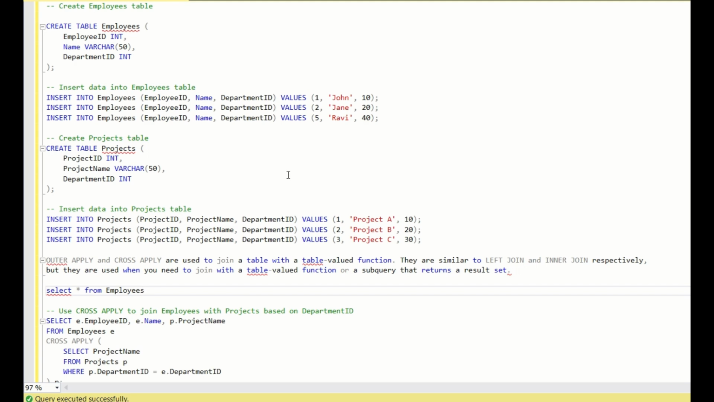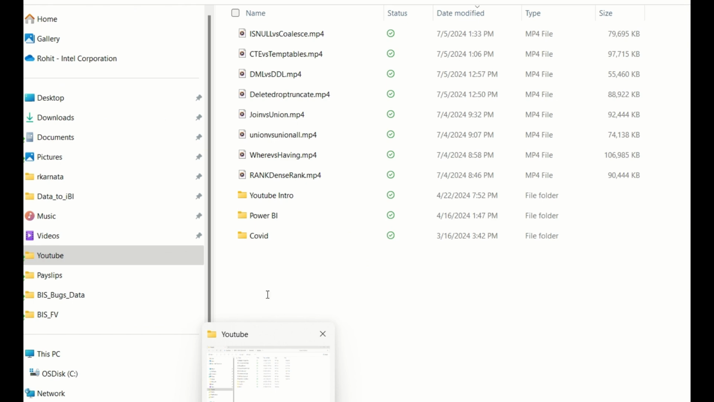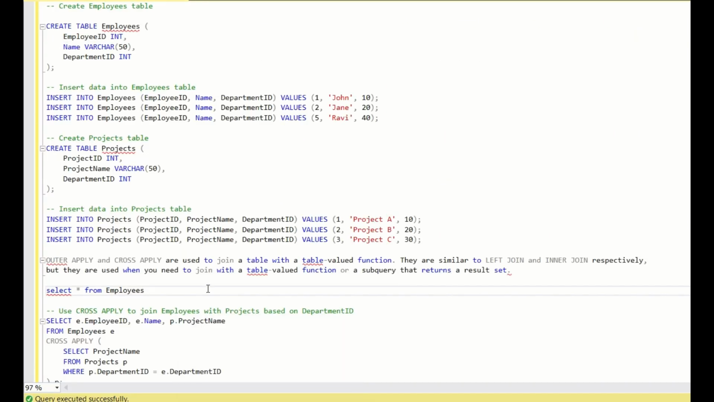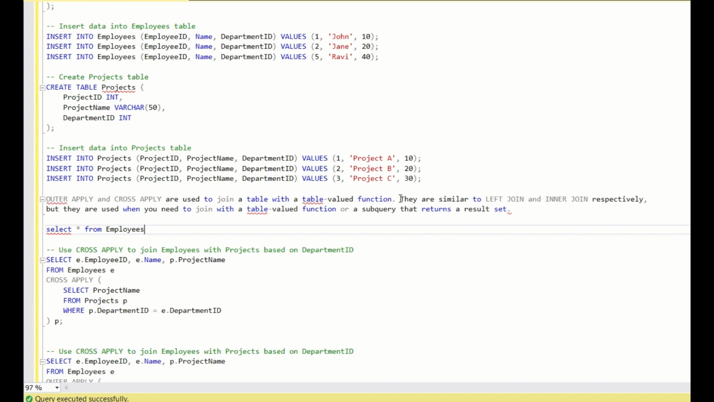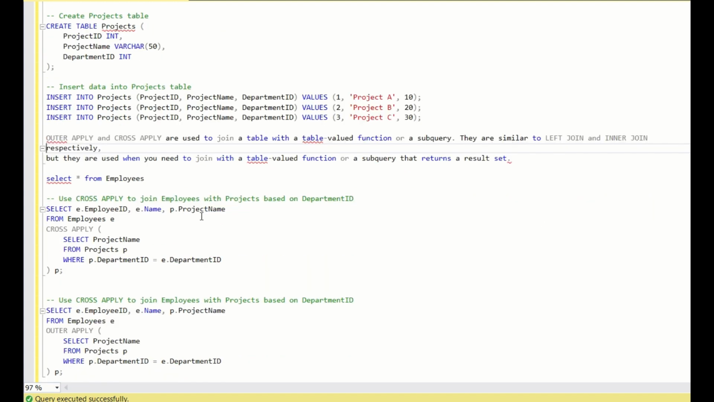Now we are going to see the difference between outer apply and cross apply. Outer apply and cross apply are basically used to join a table with a table valued function or a subquery. In a join, whether it's an inner join or left join or right join, we use tables. But there might be scenarios where you want to use functions which take input of a column, and a join will not allow that. So in those cases we need to use outer apply and cross apply.